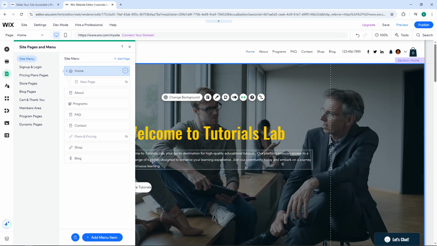By selecting this option, the page will be hidden from your main navigation menu, and any page links or anchor interactions tied to it will also be concealed from your visitors. The page itself won't be deleted, it just won't show up in your site's menu anymore, making it accessible only if someone has the direct URL. And that's it. You've successfully hidden a page on your Wix website, giving you more control over what your visitors see and when they see it.